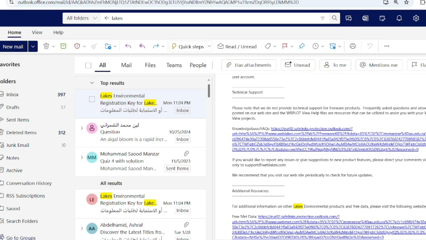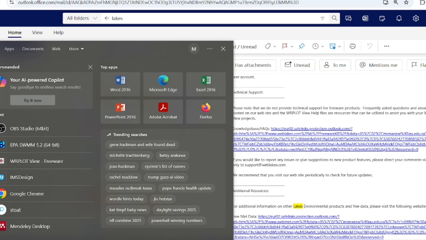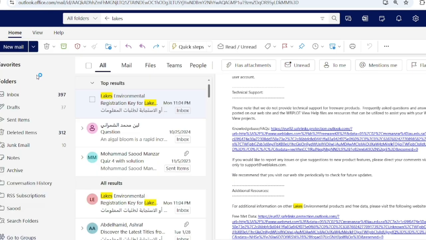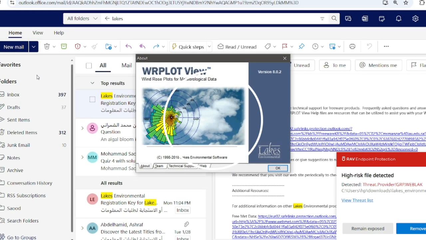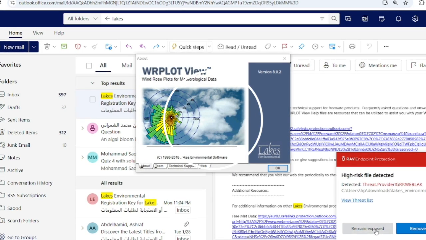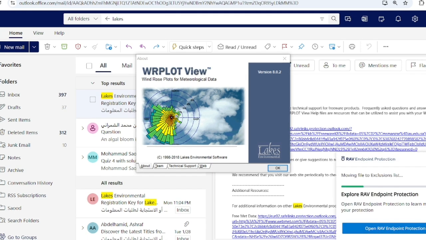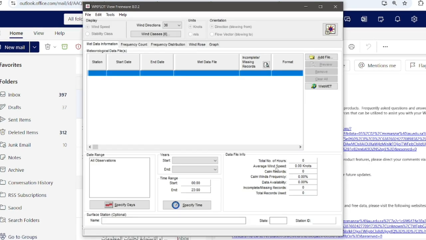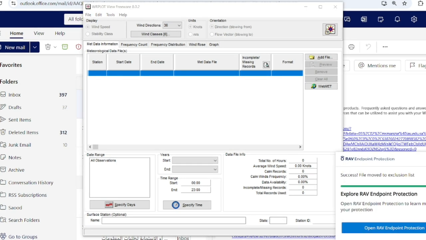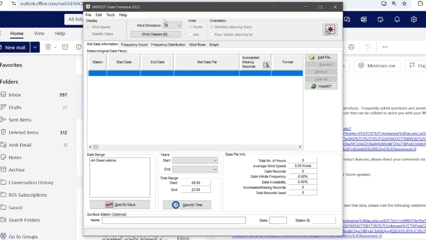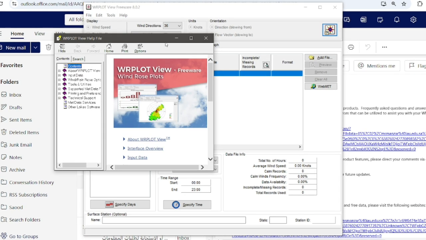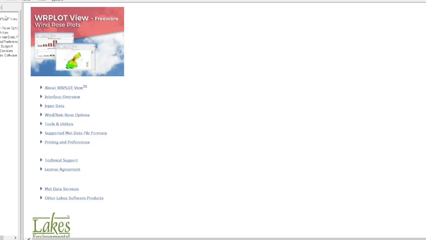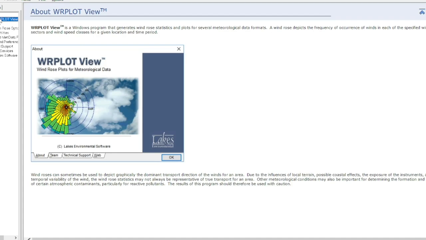Okay, now after the full installation, so this is here. So this version is 8.02. Then we have certain information here. These are the help contents. The help contents, we have how it looks like.